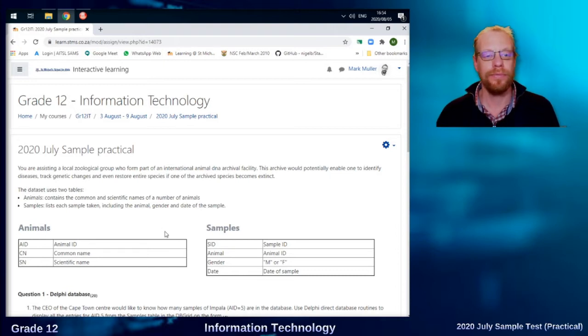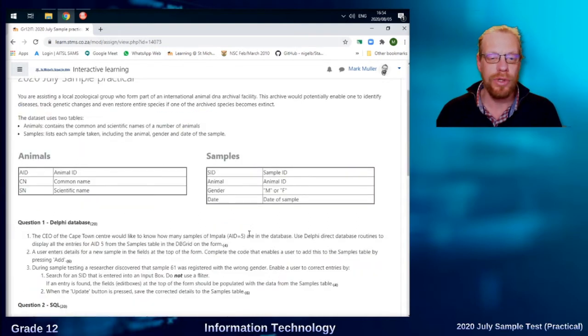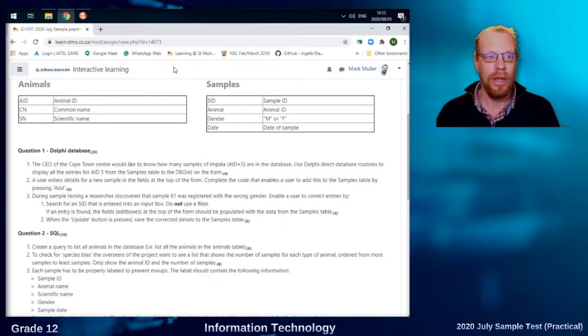The scenario you're looking at is you're assisting a local zoological group who form part of an international DNA archival facility. The archive would potentially enable one to identify diseases, track genetic changes, and even restore entire species if one of the archived species became extinct. So that data is stored in very simplified form in these two tables.